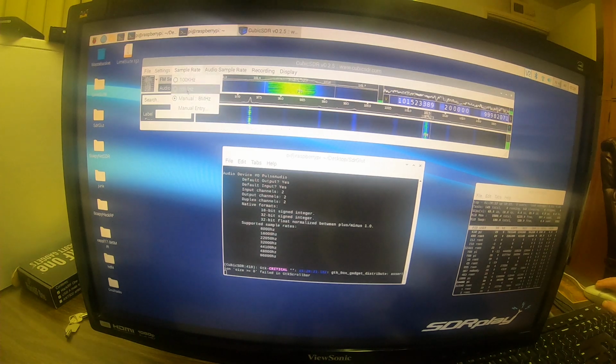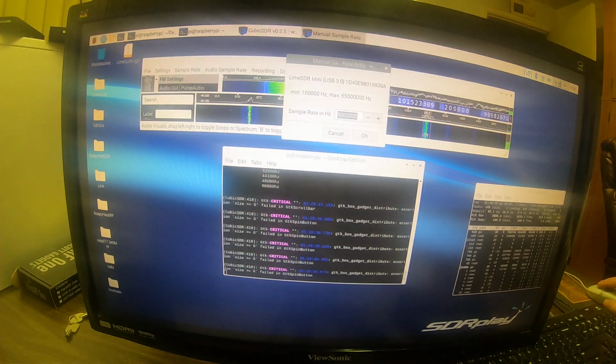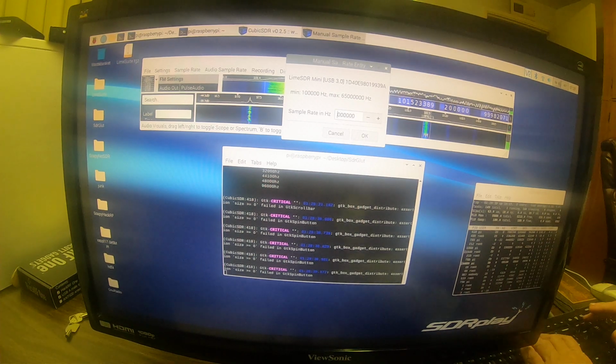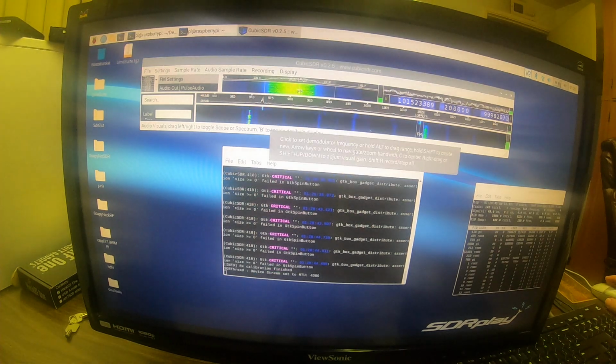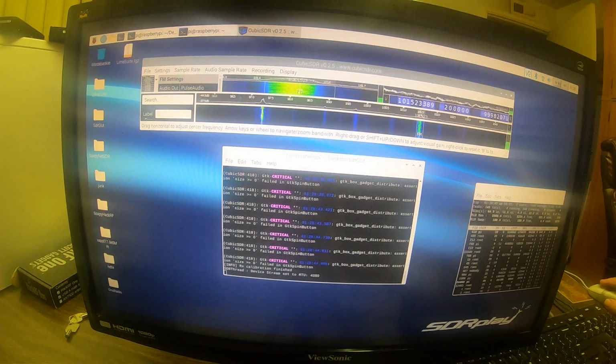And now we'll try 9 megasamples a second. And it's handling the 9 megasamples a second.